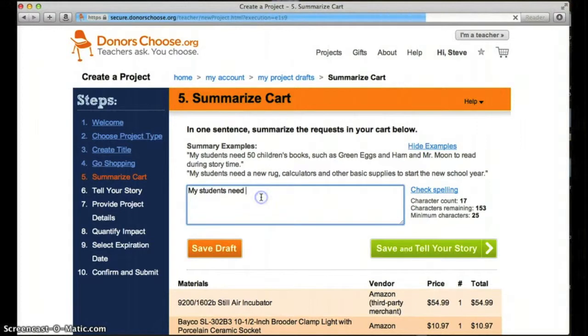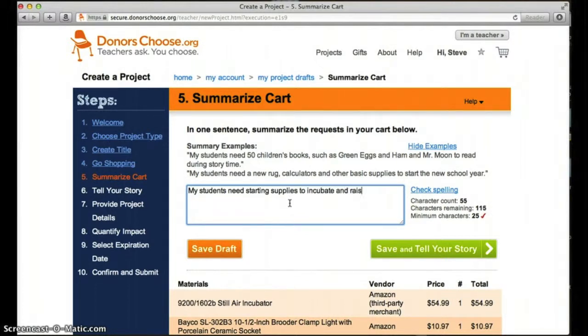Alright, and step 6, I need to summarize everything that's in my cart in one sentence. And so I'm just going to basically say that I need these supplies and here are the supplies. And I did that all in one sentence. And if you need to change your materials, then you just need to return to the go shopping link.